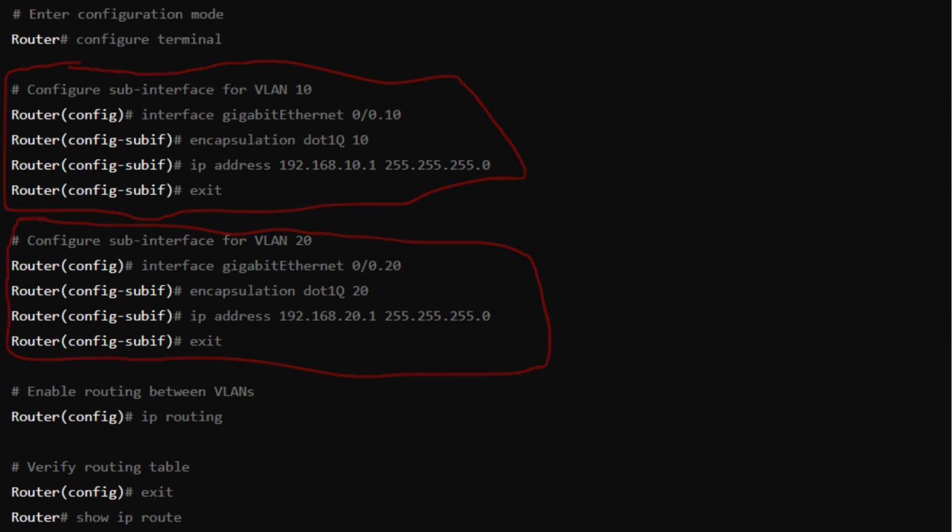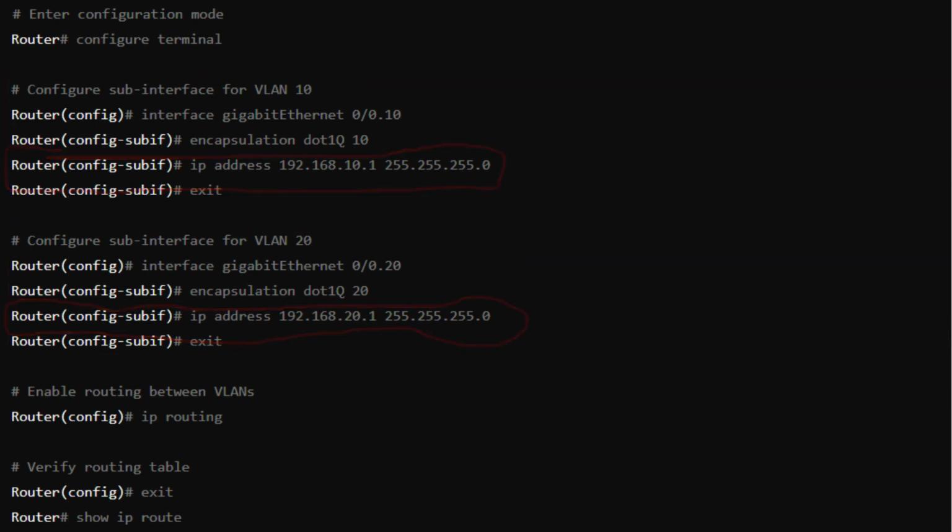Sub-interfaces are configured for each VLAN on the router. Each sub-interface is assigned an IP address within the respective VLAN subnet. These IP addresses, like 192.168.10.1 and 192.168.20.1, will be the default gateways on the router for the VLANs.